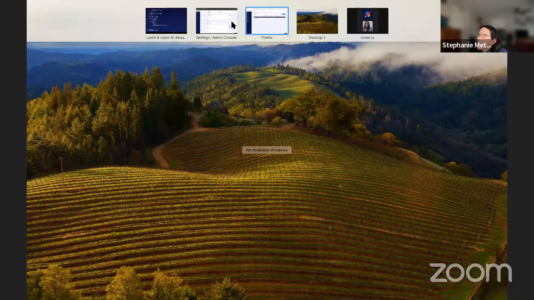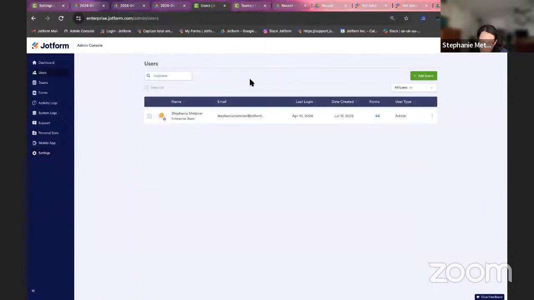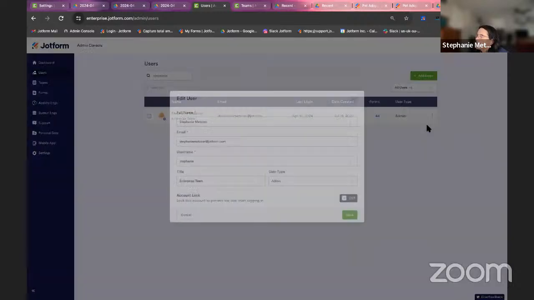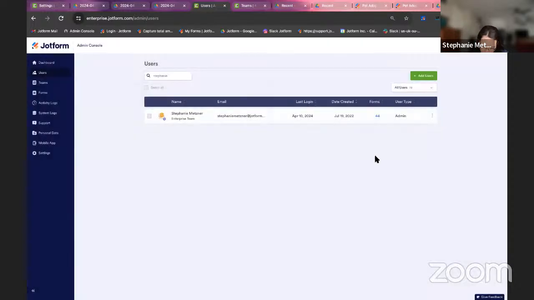Another, not really an update, but something you might not have noticed is that we used to have an option to change a licensed user's password. We recently removed that for security reasons, but if a user forgets their password, they can still use the forgot password link at the server login page to retrieve it. And these are the current editing options. You can change the name, the email, username, title, user type, and you can lock and unlock their account. So pretty much everything's the same, except that you can no longer change their password in this user menu.